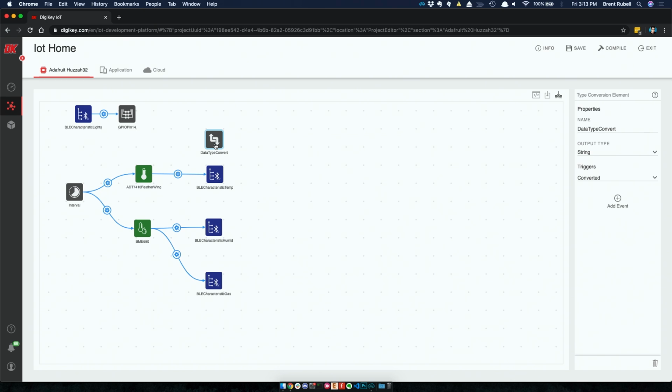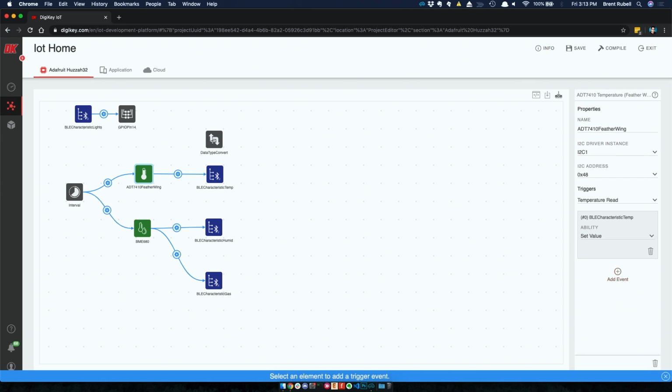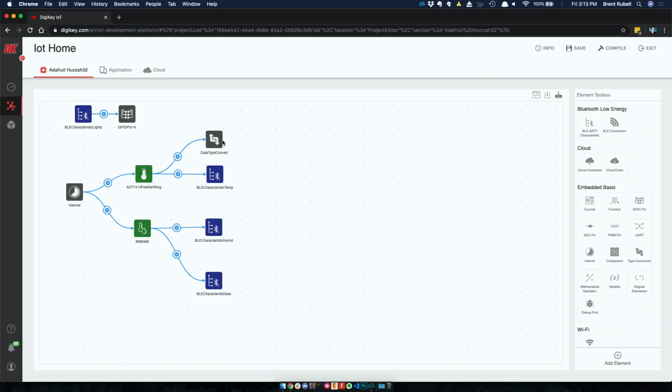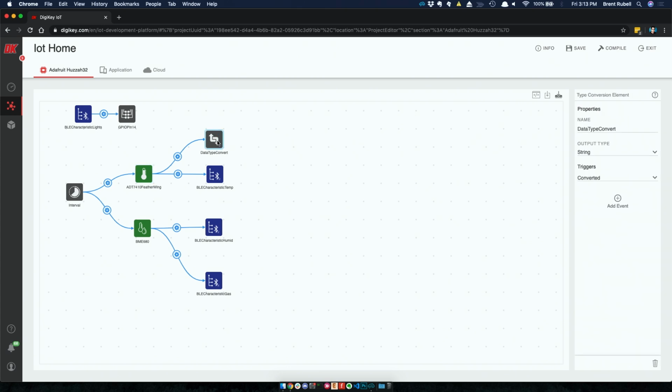Click the ADT7410 featherwing element. Let's make a new connector by clicking Add Event, and then clicking Data Type Convert. Click the Data Type Convert element to open its properties. Change the output type to an integer.